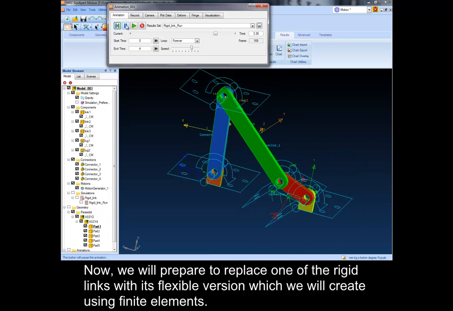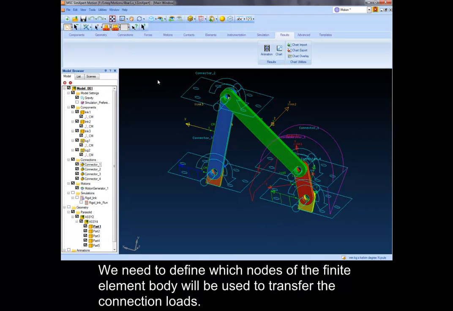Now we will prepare to replace one of the rigid links with its flexible version, which we will create using finite elements. We need to define which nodes of the finite element's body will be used to transfer the connection loads.